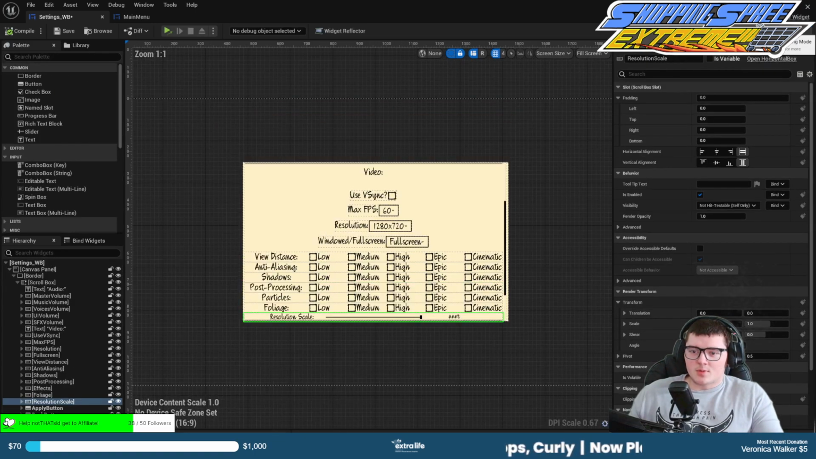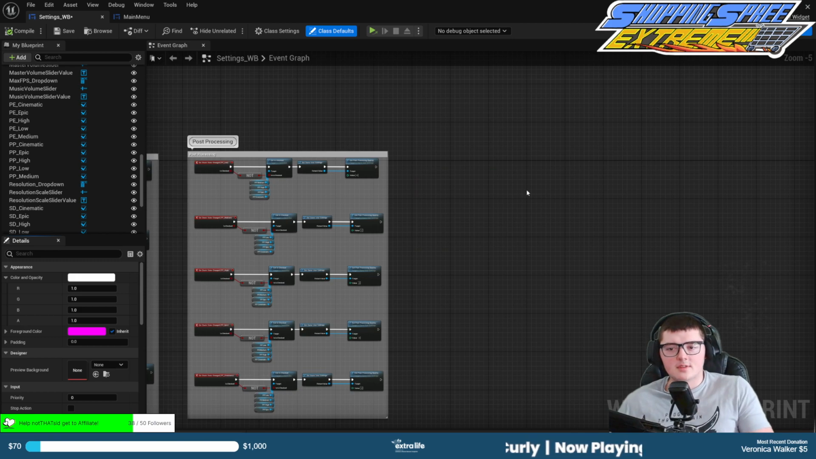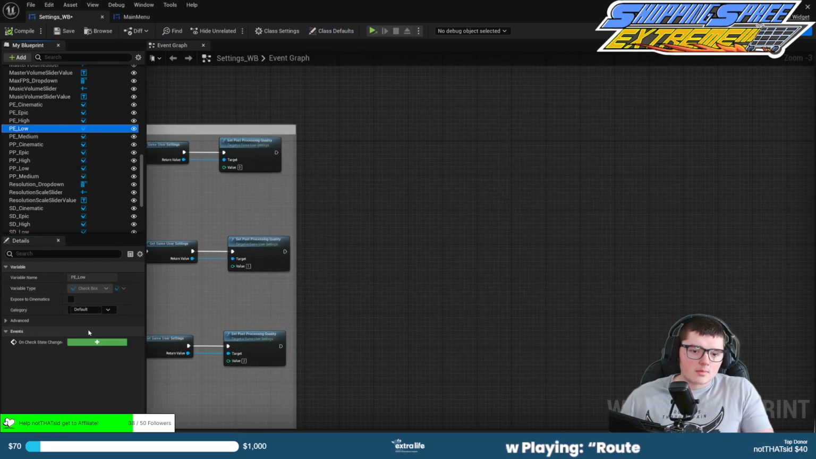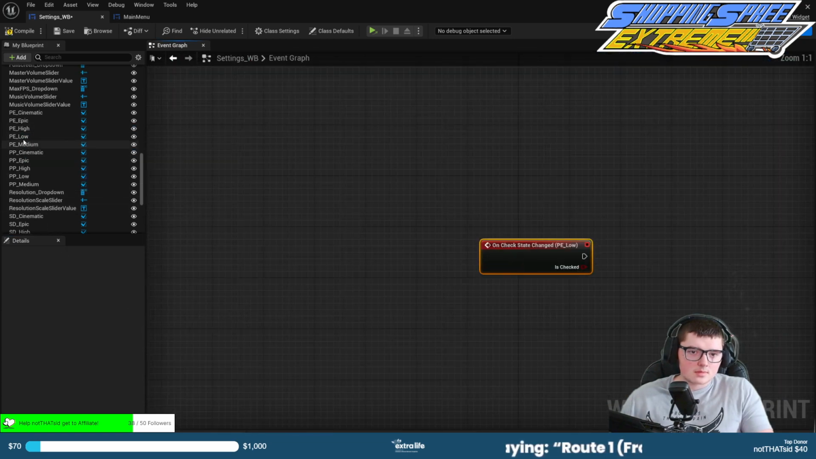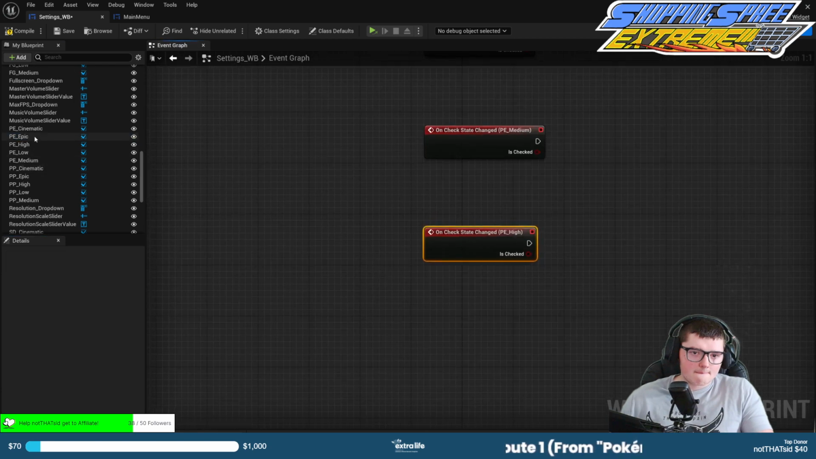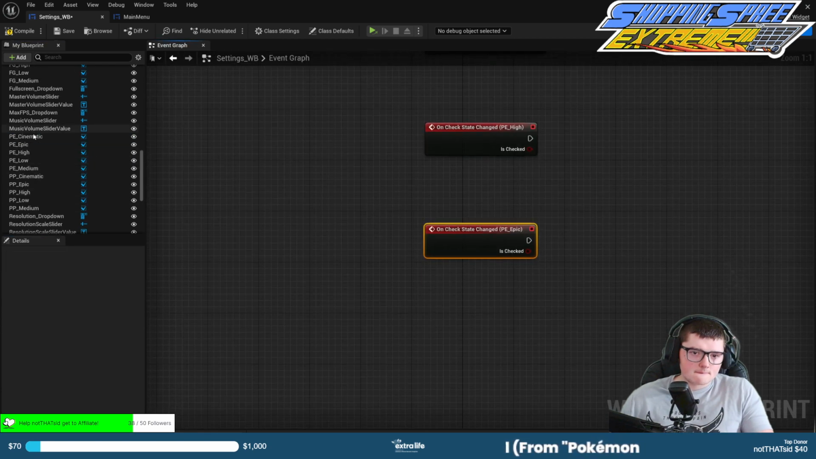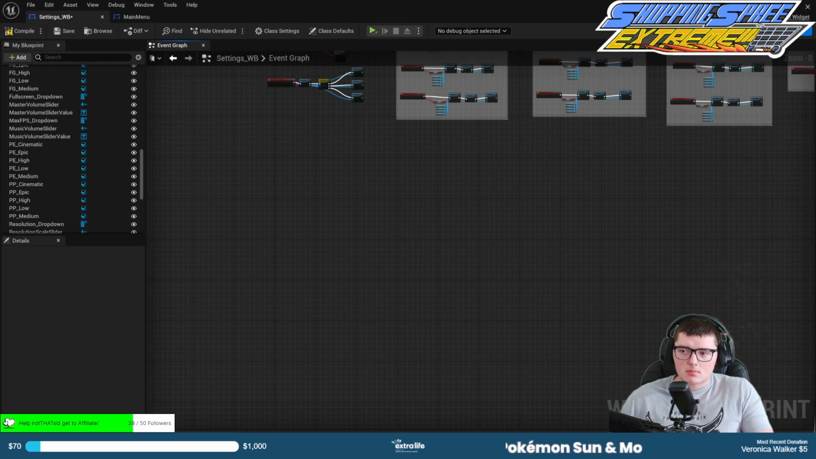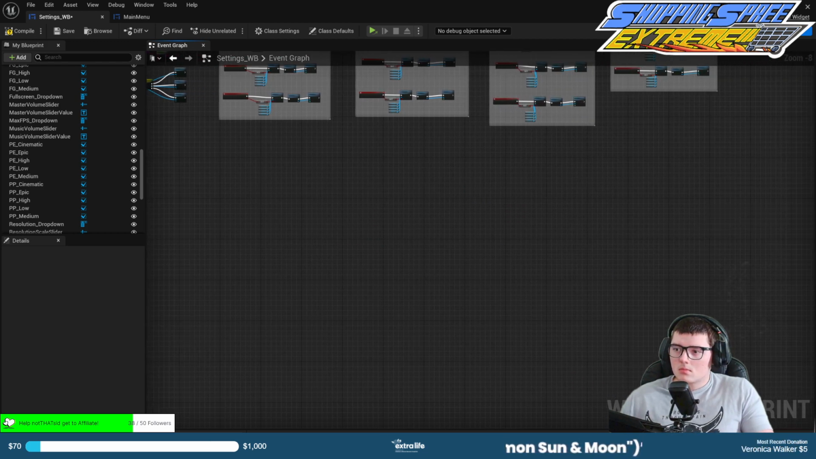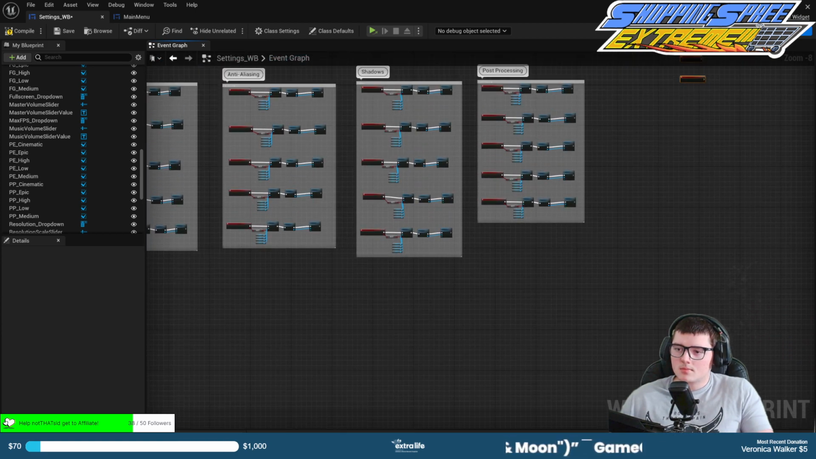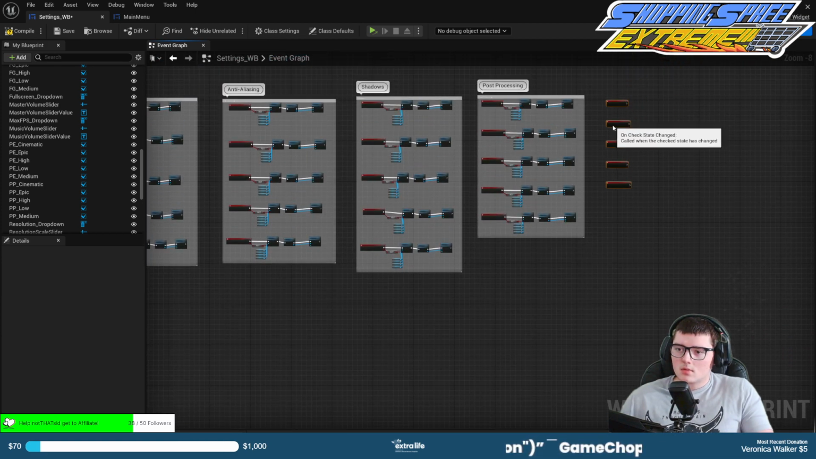What came next after post-processing? We got particles. All right. I believe this is PE, particle effect. Moving here. There we go.